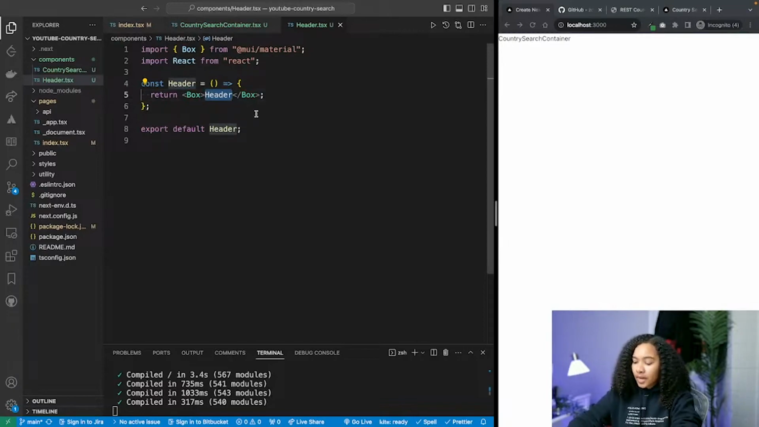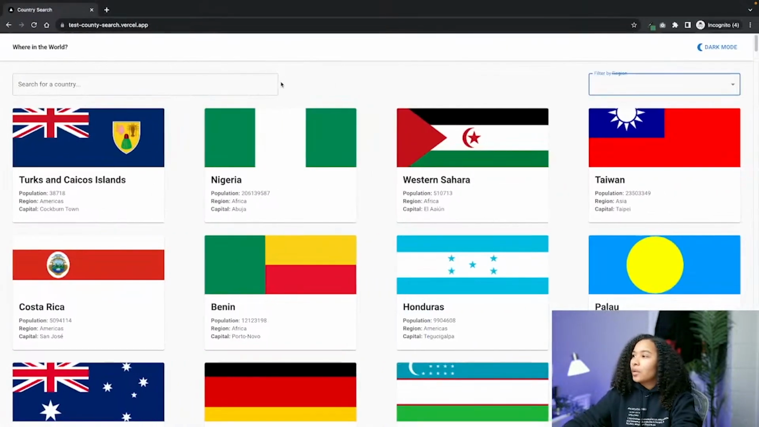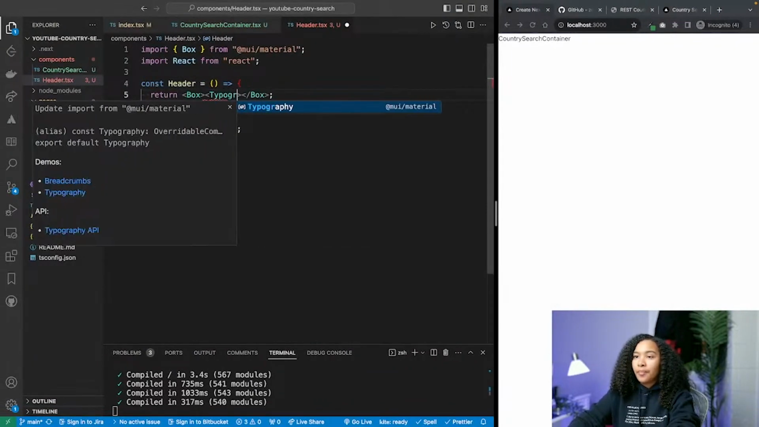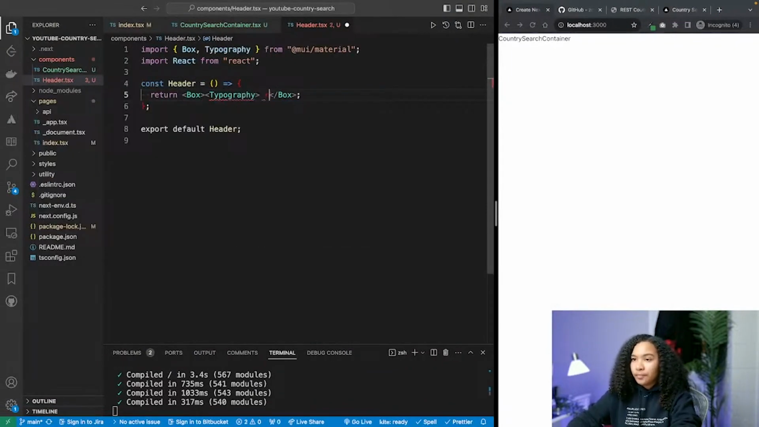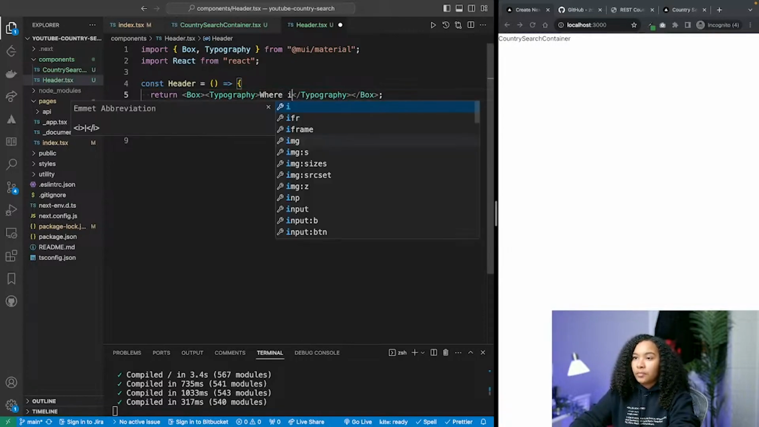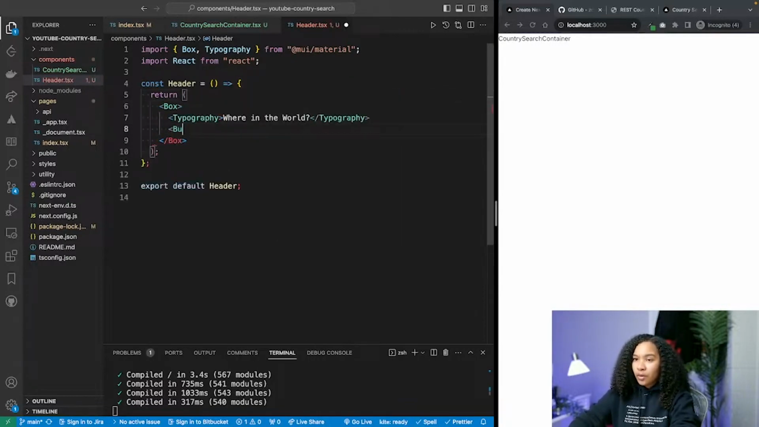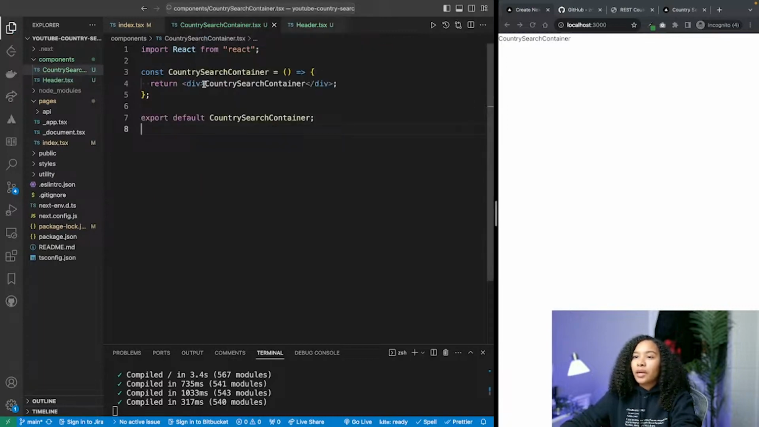And then I'm going to go ahead and, what was the name of it? Where in the world? And a dark mode button. I'm going to add a Typography element for our title here. Cool. And I'll put the title in here. And then I'll make one more, and that's going to be the button element. And it's going to say dark mode. I'm going to save that. Awesome. And we need to actually import this into our country search container. So let me do that.